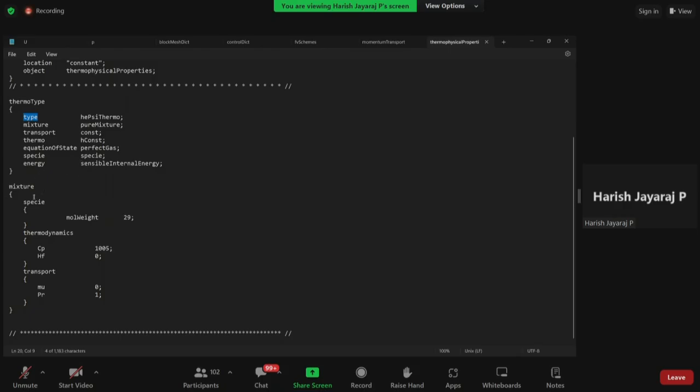Coming to the mixture, this will define all the parameters of the working fluid which we are using. In our case, it is air. For air, we define the molecular weight, which is 29. Everything is in SI units. Cp is the specific heat at constant pressure, which in general is 1.005 kilojoule per kilogram Kelvin, but we are taking joule per kilogram Kelvin, hence it is 1005. Hf is the enthalpy of formation. This is generally used for chemical mixtures where a chemical reaction is taking place. In this case, we do not have chemical mixing, so we define it as 0.